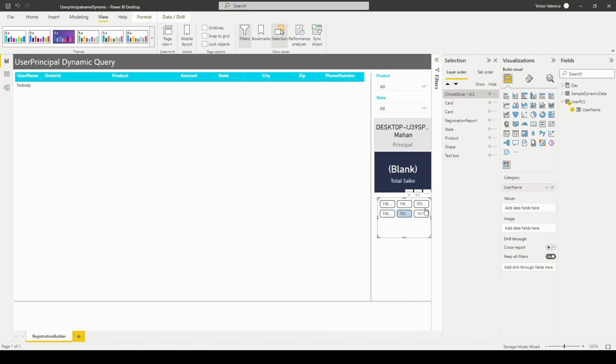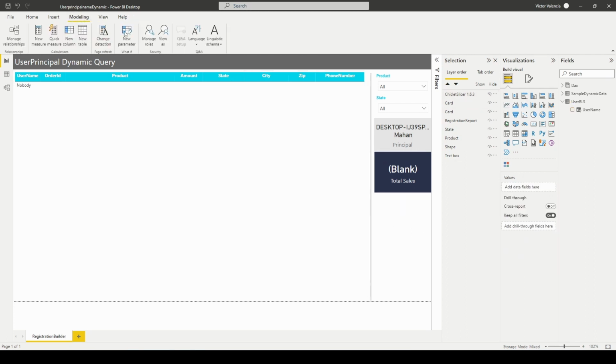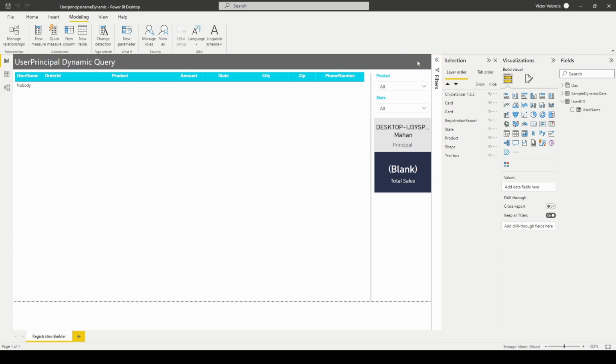And you might think that the easiest way would be to just click the Hide button, which does hide it. The problem is that actually removes the filter from row level security here. So if I log in as Harry, you'll see that Harry's logged in, but it hasn't changed the value on my filter. So we don't want to do that. You don't want to hide it like that.